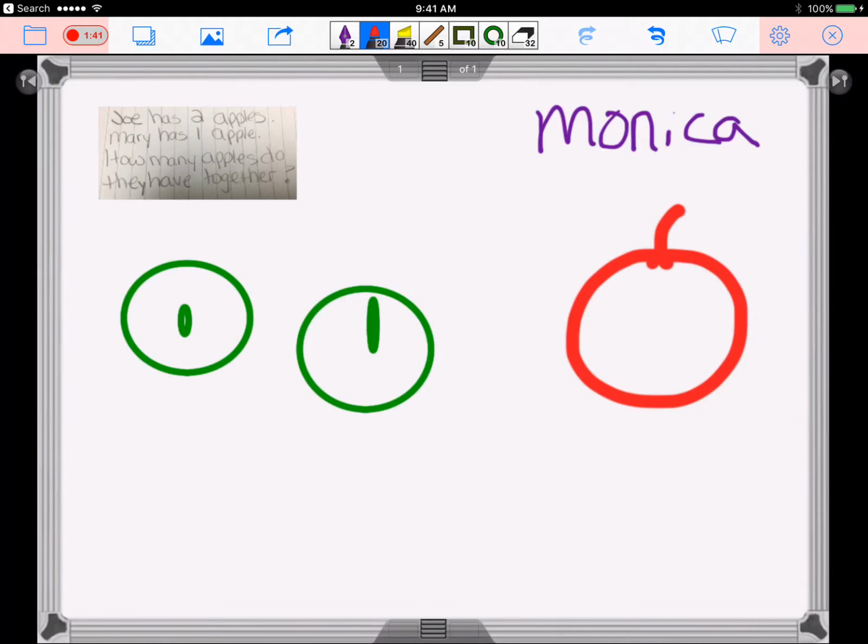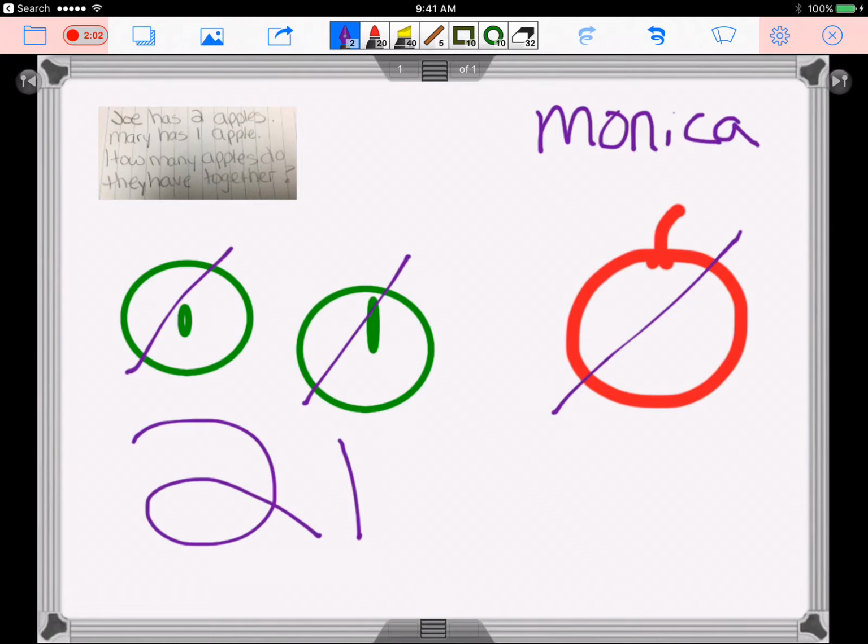So now I have to add up the apples. Joe's 2 apples and Mary's 1 apple. So I am going to use my pen tool again, and I'm going to say this is 1 apple, 2 apples, 3 apples. So Joe has 2 apples plus Mary has 1 apple equals 3 apples. And that is how you do this word problem.